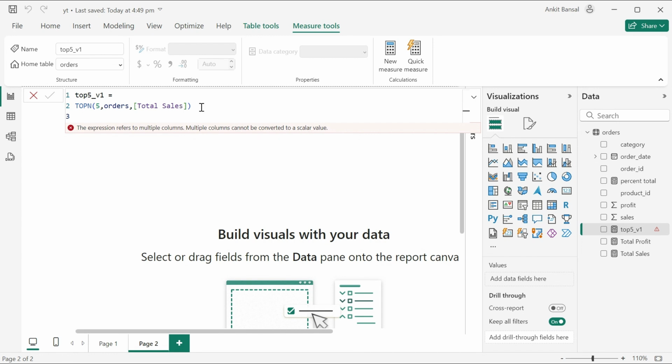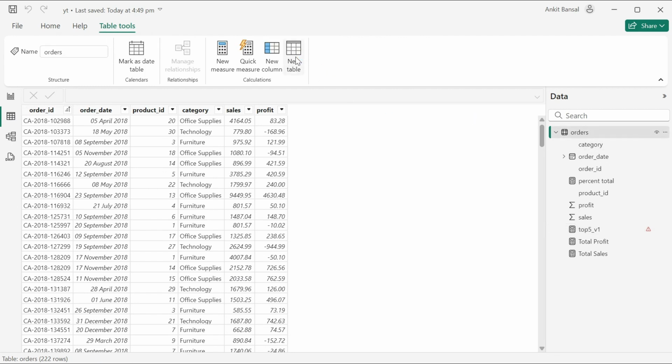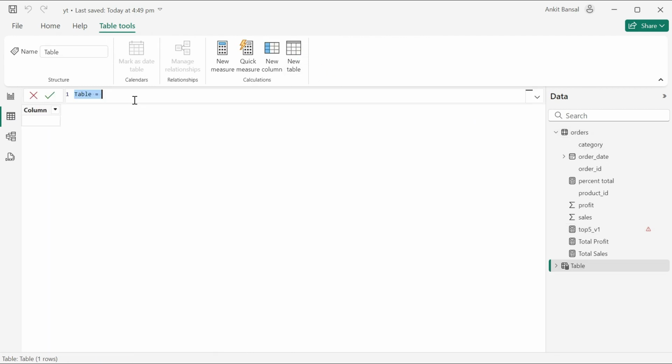So when you are writing a DAX measure here, it should return a scalar value. This becomes very important in DAX: which DAX functions return a table and which return a scalar value. So this TOPN returns a table. Let's see how this table looks. Let's copy this and create a table, because it returns a table, we can create a table out of it. So let's create a new table, just to understand. We will not use this table at all.